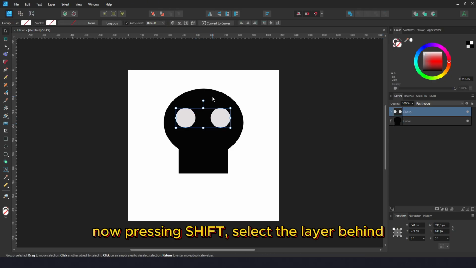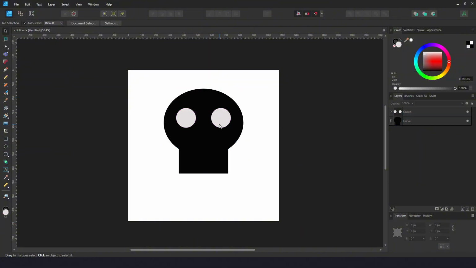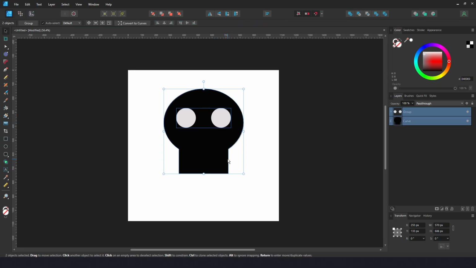Now press Shift, select the layer behind. Click on Align Center. Select the group and the layer behind again. And click on Subtract.